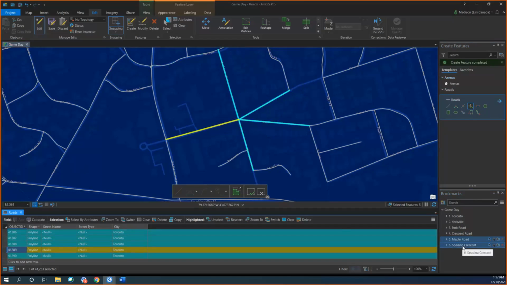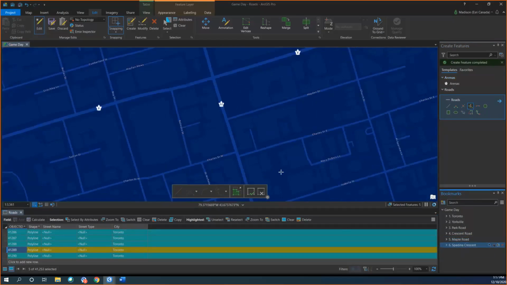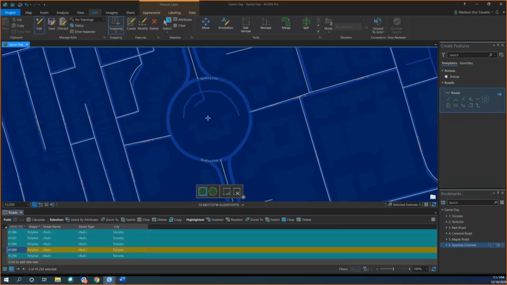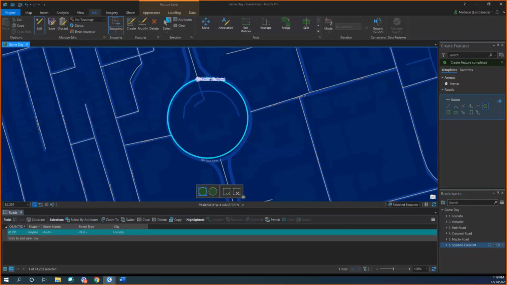Lastly, we have Spadina Crescent. Now, Spadina Crescent is a perfect circle. And luckily, we have the circle template here, which creates a finished circular polyline feature. So I'm going to select the midpoint of the circle and then pull my circle out and snap to one of my intersecting roads. See, now again, we see that some of the intersecting roads didn't actually connect, which might not work.